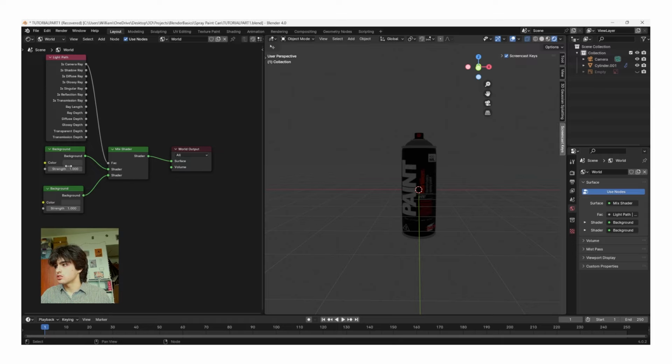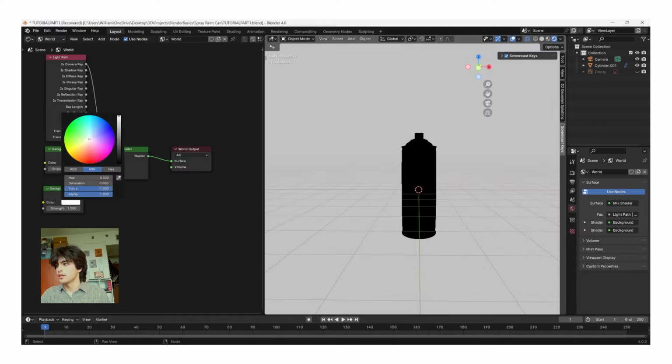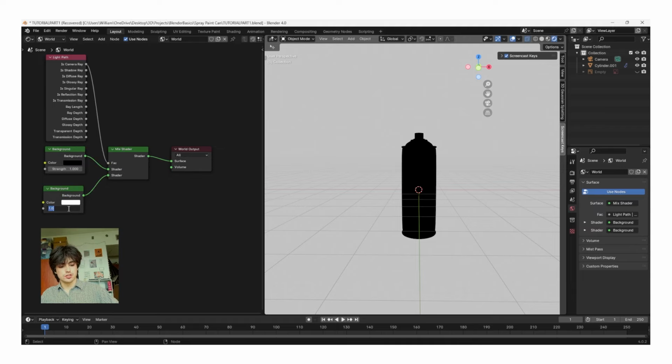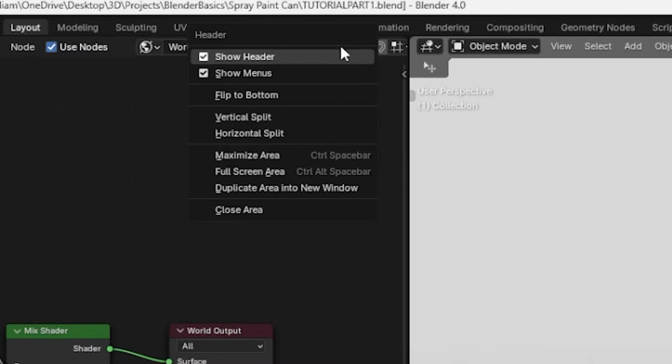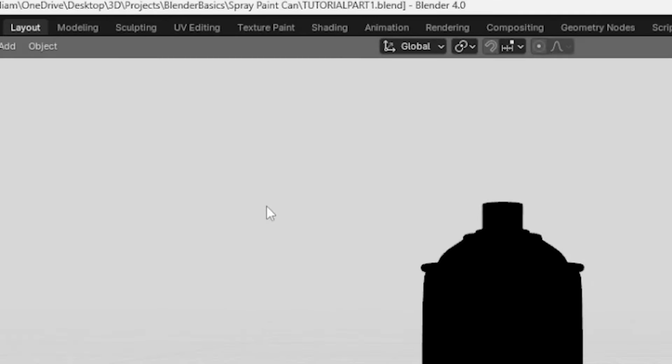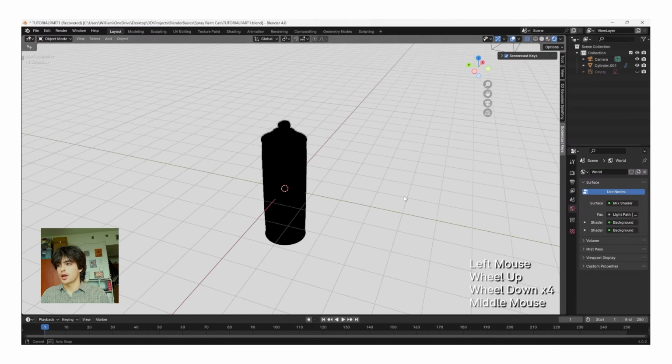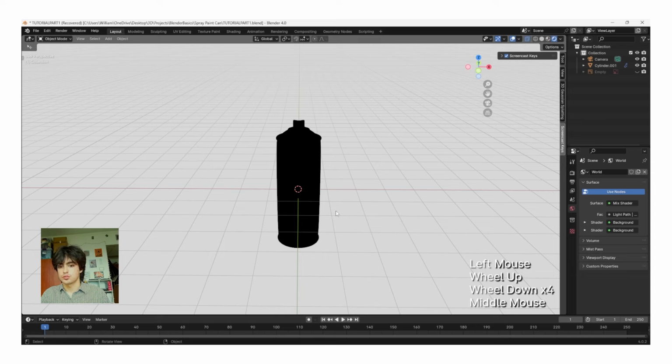Now I'm going to left click the top background value and then bring this all the way down to black. Now you shouldn't be able to see your can. And then I'm going to change the background color on the bottom to white and then increase the strength to 2. Now we can go up to the header on the left side, right click, and then click close area. Now you see we have a white background that is not affecting the object.